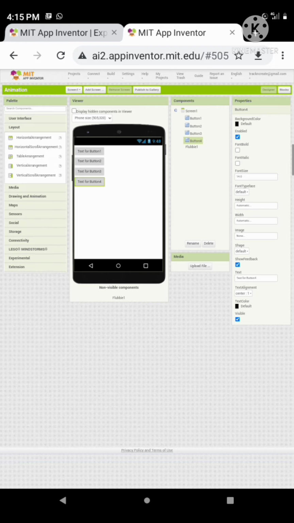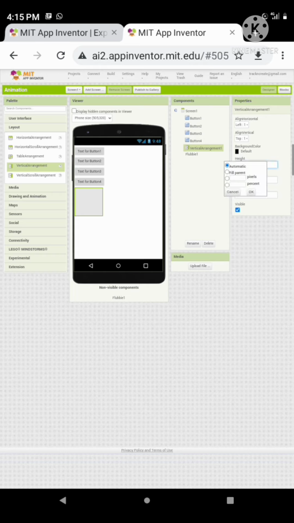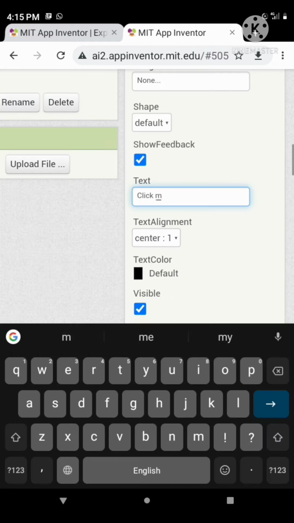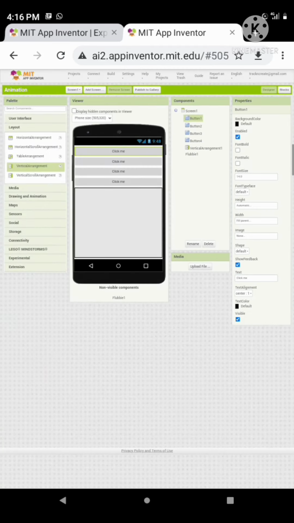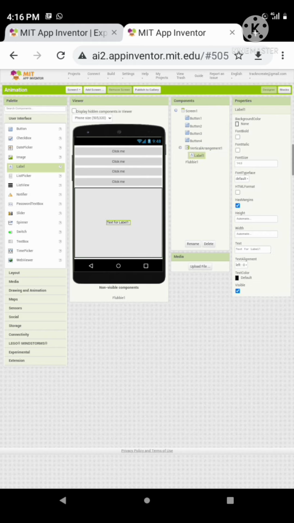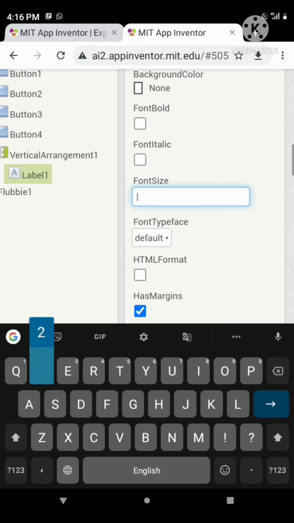Okay, now let's drag a vertical arrangement for the animation view. Okay, now let's change some properties of the buttons. Drag a label inside the vertical arrangement to be animated. Let's change some properties of the label.